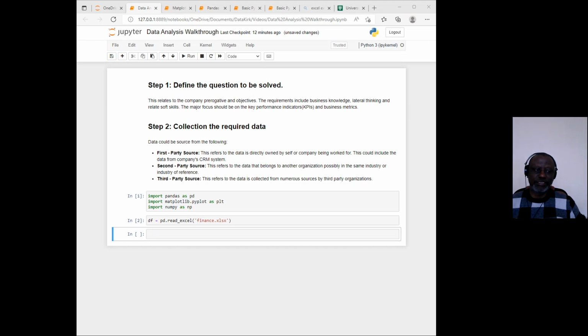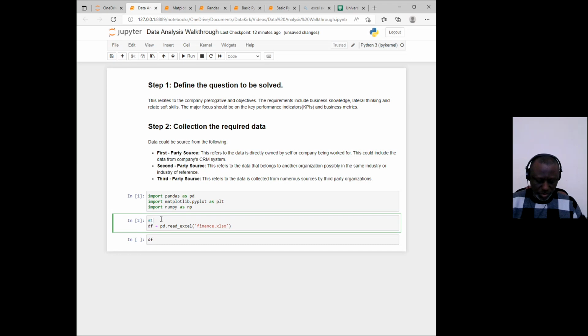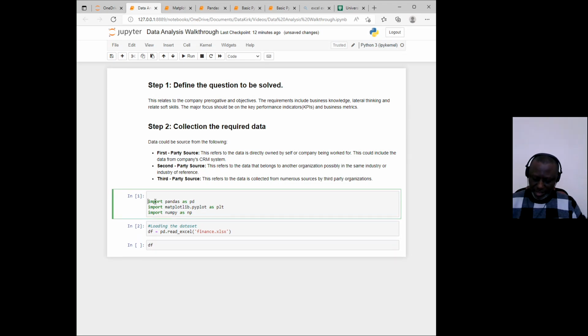So we are on the data that is to be analyzed. So df, by now I want to believe this is understood. Let me put some comment here, because of people that did not start from the beginning: loading the data set. Then here, importing the required libraries.